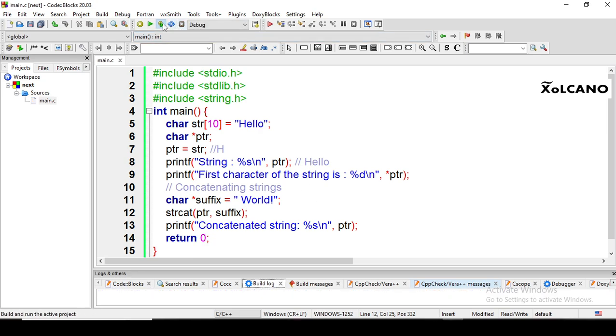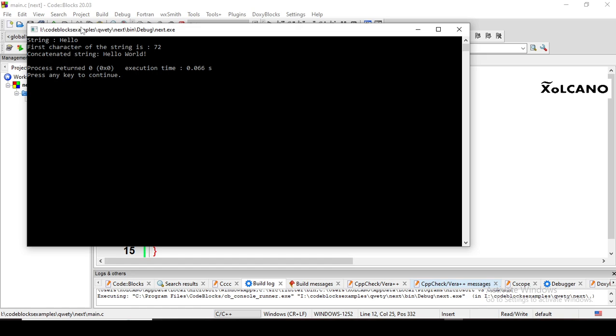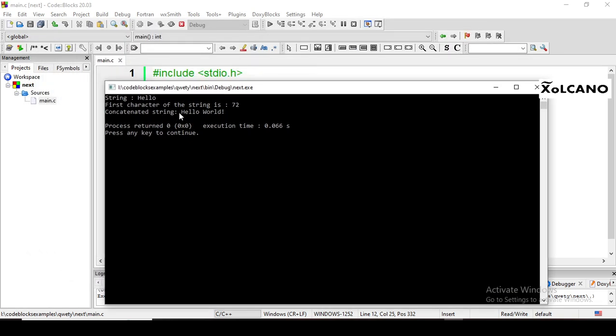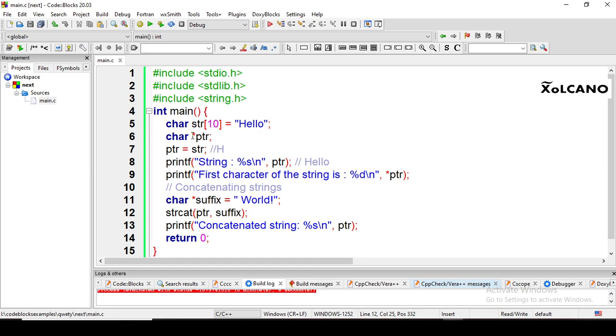I will run the example. See, the concatenated string hello word is printed. Like this we can use this character pointer to access the string.